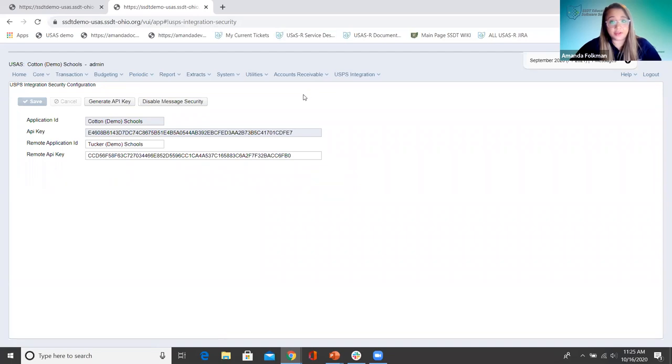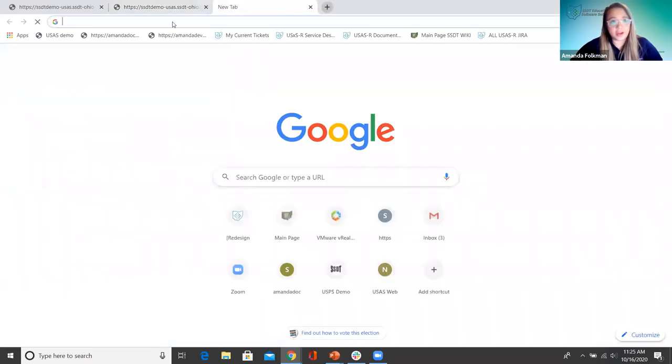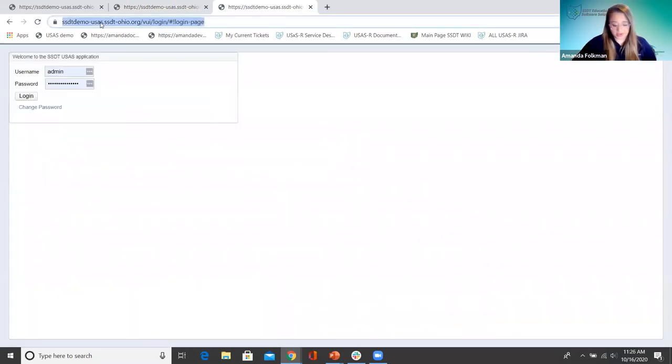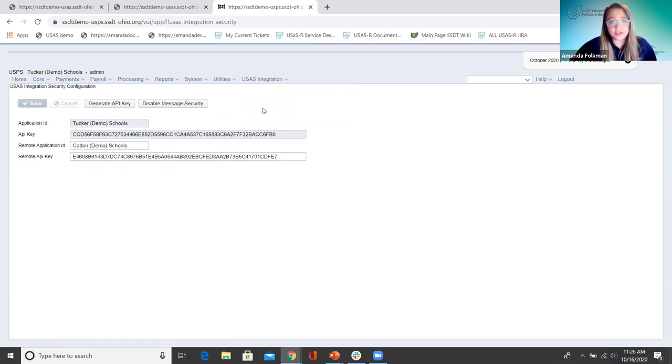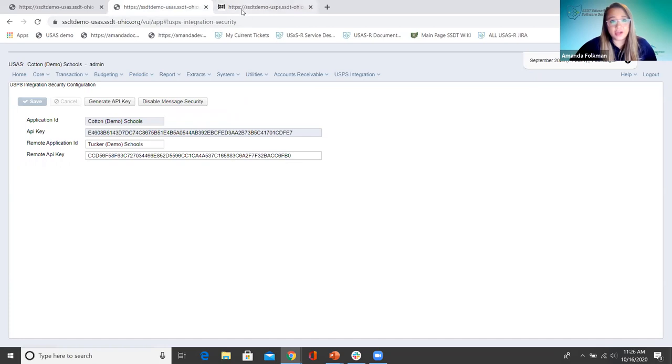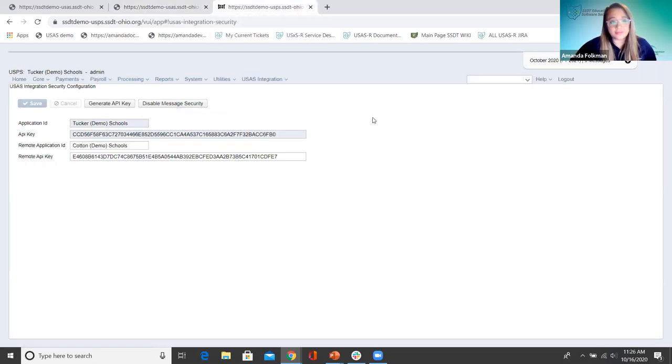And yeah, this is definitely something you would be doing at the ITC level. This is not anything that you would be having to teach your districts on. And then I'm going to get my USPS instance back up here. So on the USPS side, there's a similar option where you would need to set up the USAS integration, making sure that's installed. And when I come in here, I also have security configuration. So I'm basically opening the same page in both USAS and USPS.